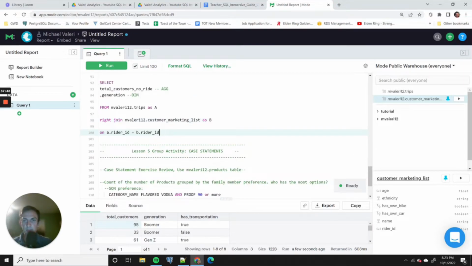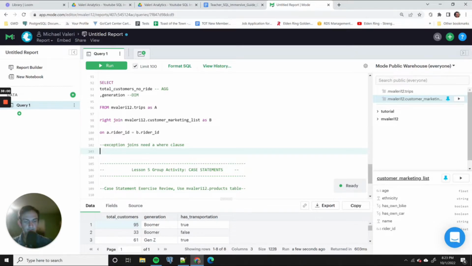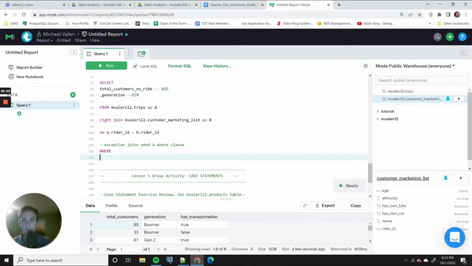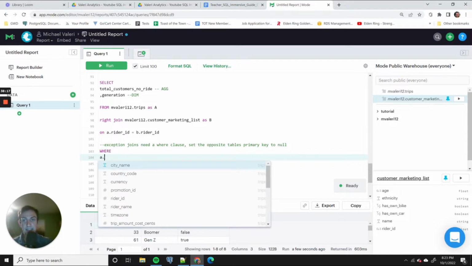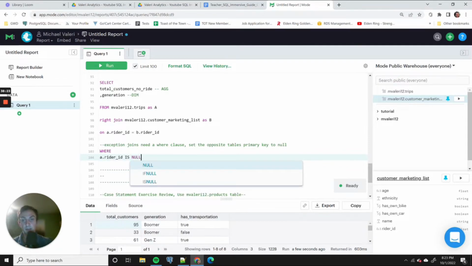What do we know about exception joins? Exception joins need a where clause. In the where clause, what do we do? Set the opposite table's primary key to null. We're only looking at the right-hand table. The opposite table is the left-hand table in this case, table A. So we set table A's rider_ID is equal to null.